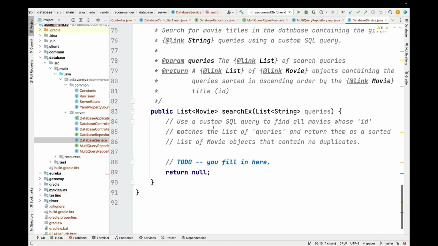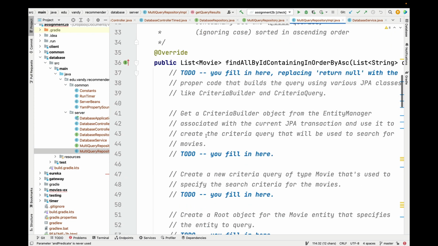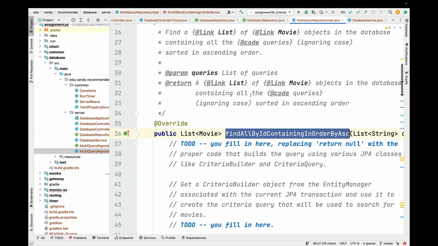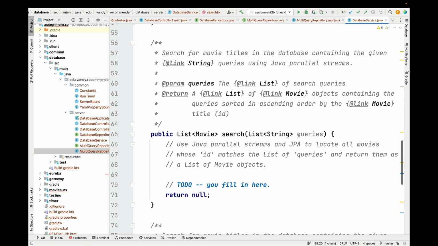And then the fourth and final method here is one where you just forward to the corresponding method here in multi-query repository impl, basically, to this guy. And so you'll just go ahead and forward that from this method in the database service. So this is going to be one that's going to return everything that matches all the queries, whereas this method is going to return movies that match any of the queries, or at least one of the queries.